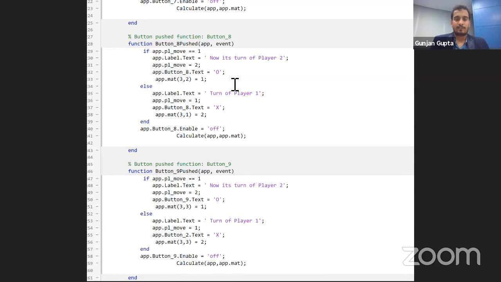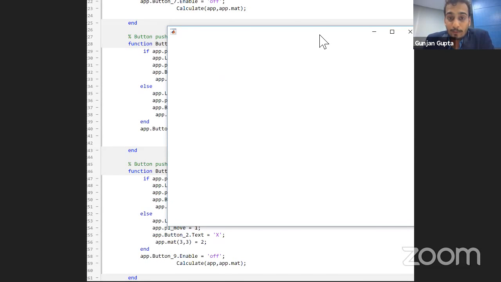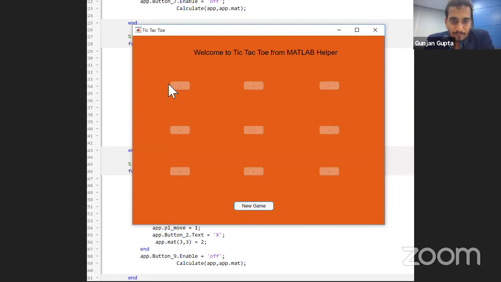All right, let's run it. So this time when I run this function, actually we are going to play the real game. So let us see the result. New game, I'll be pressing O. Let me just press X. Game won by player two.